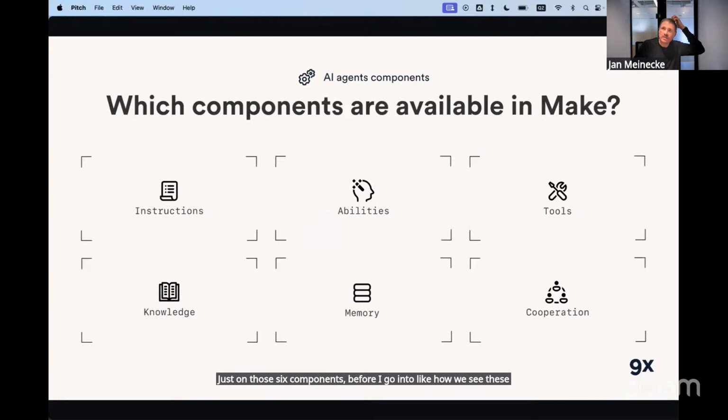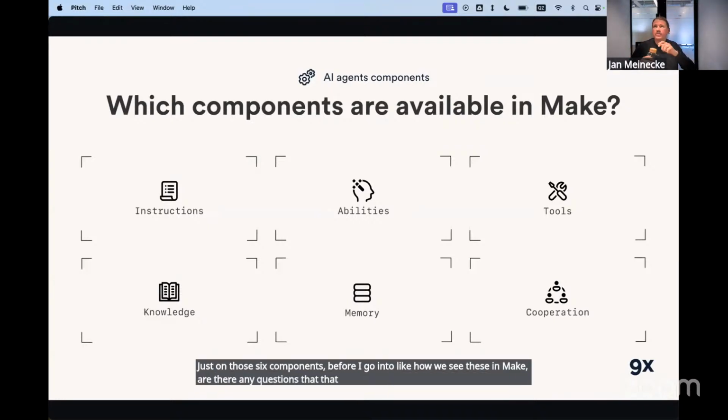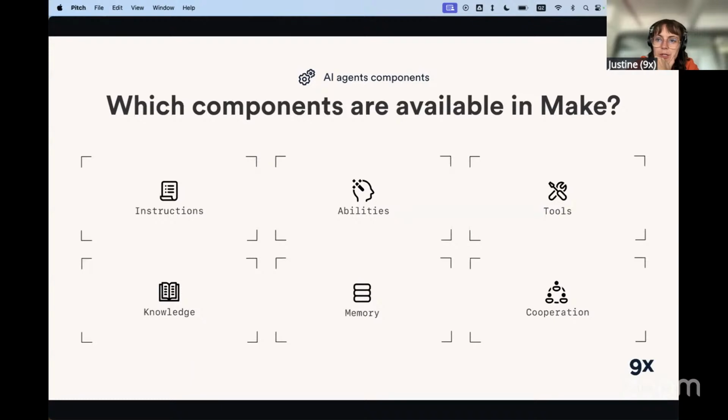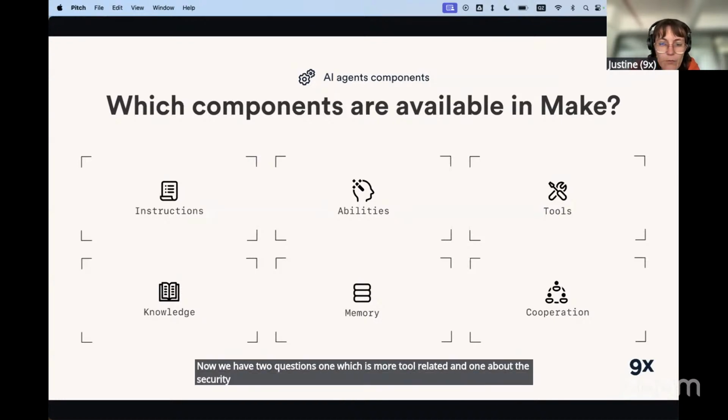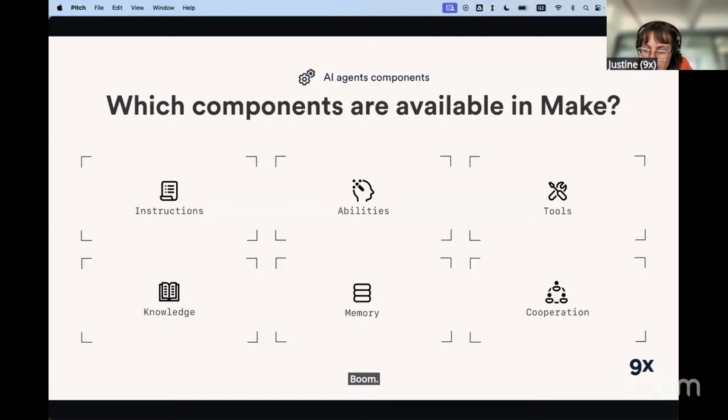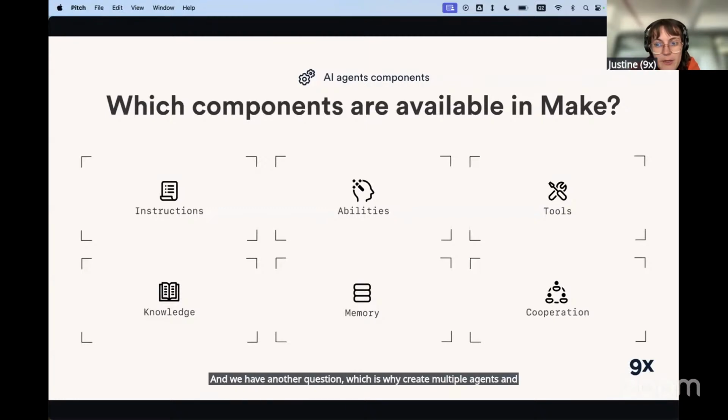So just on those 6 components, before I go into how we see these in Make, are there any questions that came up in those? Now we have 2 questions, one which is more tool related, and one about the security of data. And we have another question, which is why create multiple agents and not a single one with all these features?